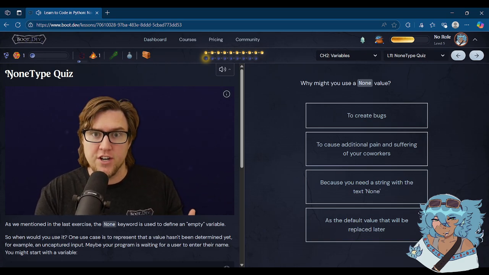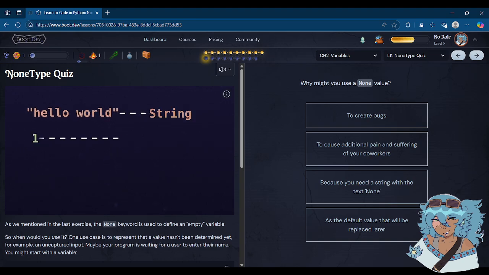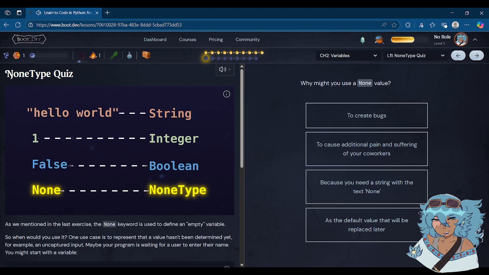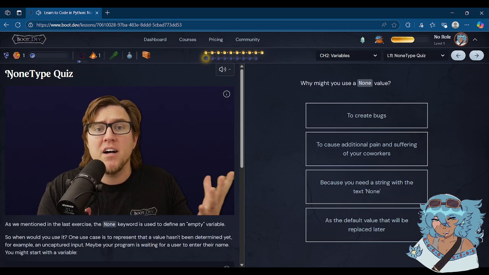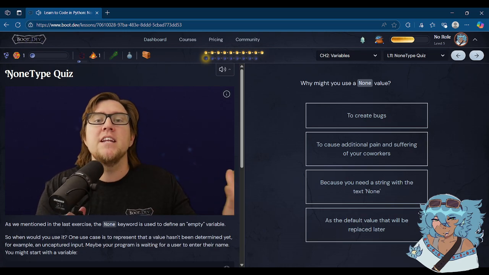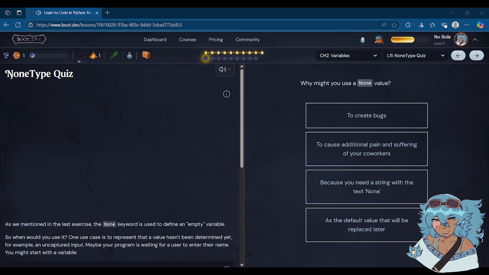It's not just another string. For example, "hello world" is a string, 1 is an integer, False is a boolean, and None is of the type NoneType, which is its own special categorization. Strings and integers both have infinite possibilities of what they could be. There's an infinite number of strings you could store in a string type or integers in an integer type. A boolean can only be True or False, but the NoneType can only contain the value None.